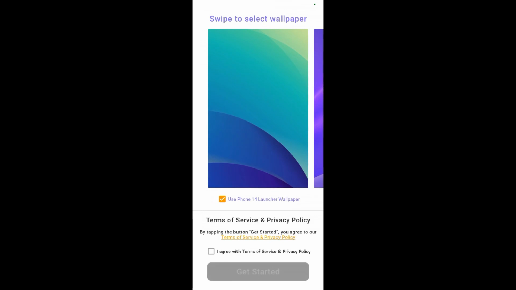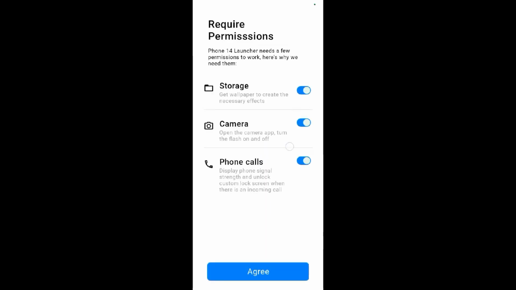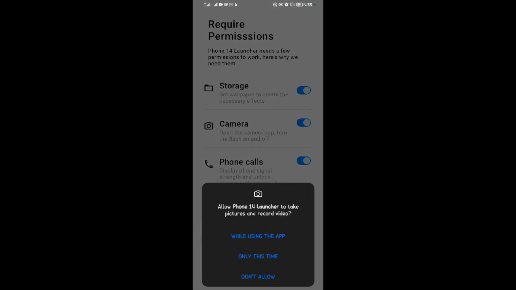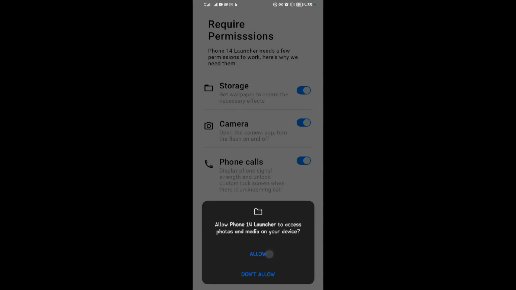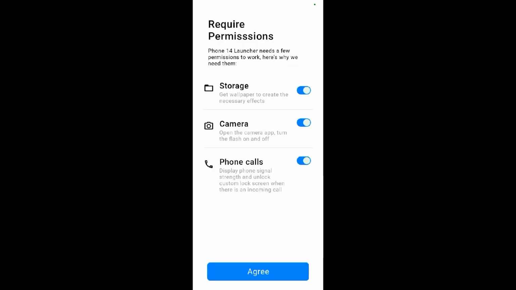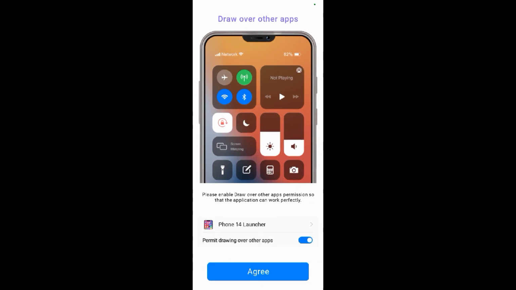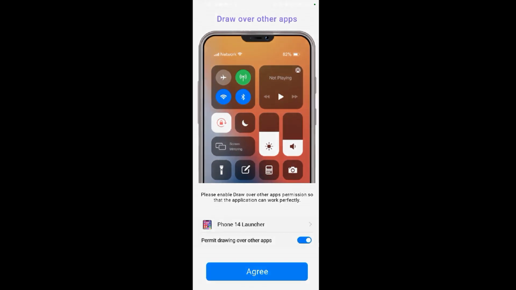So when you open it, you wait for it to load. So you agree to the terms and condition, then tap on get started. So when you tap on get started, you give it permission like that, then you tap on agree. So you tap on allow, everywhere allow. So after that, it will start loading, then you tap on agree.